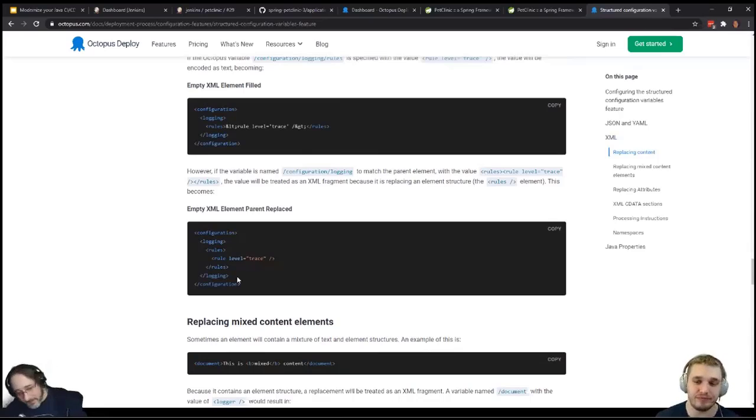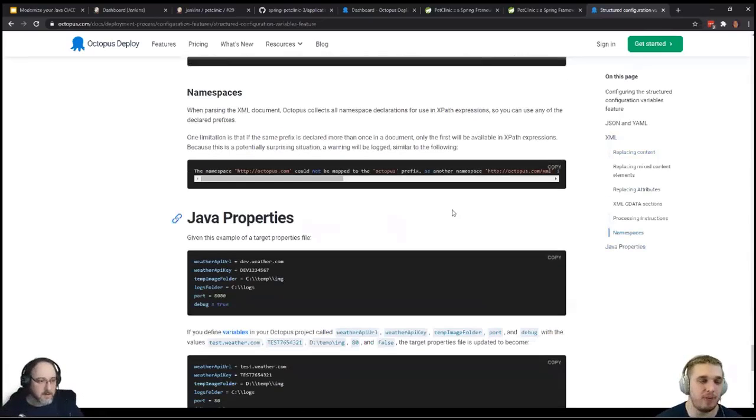There's a follow-up question to that. What about namespaces? Are those supported? Yeah, it's probably a little bit out of my realm, but we do support namespaces. I know it can get a bit messy when we talk about namespaces. But yes, you can. You can still use the XPath expressions to replace variables if you've got namespaces in your XML file.